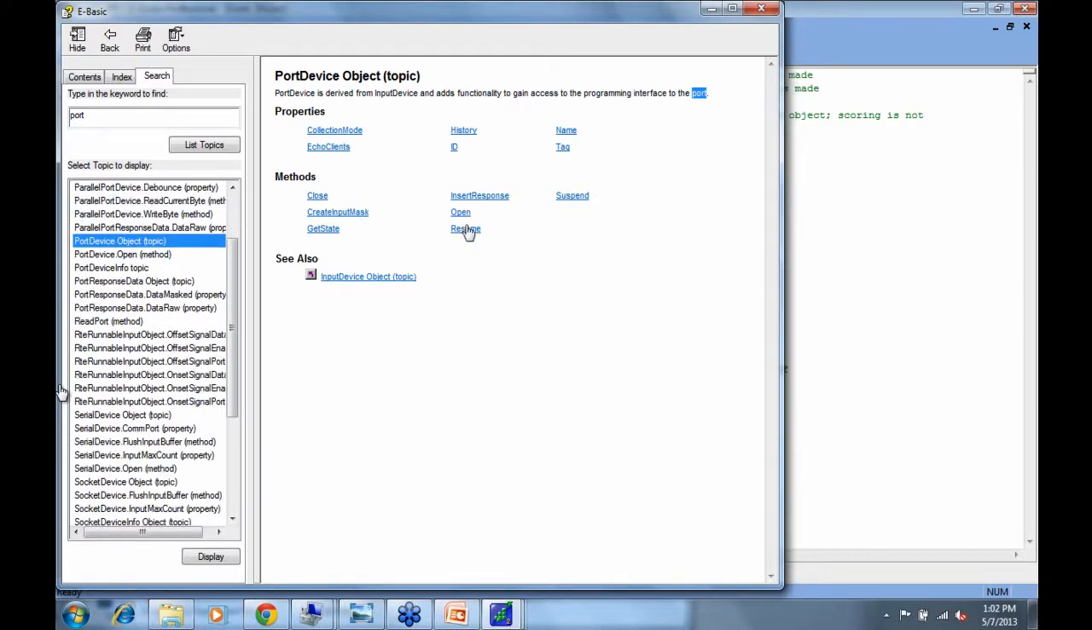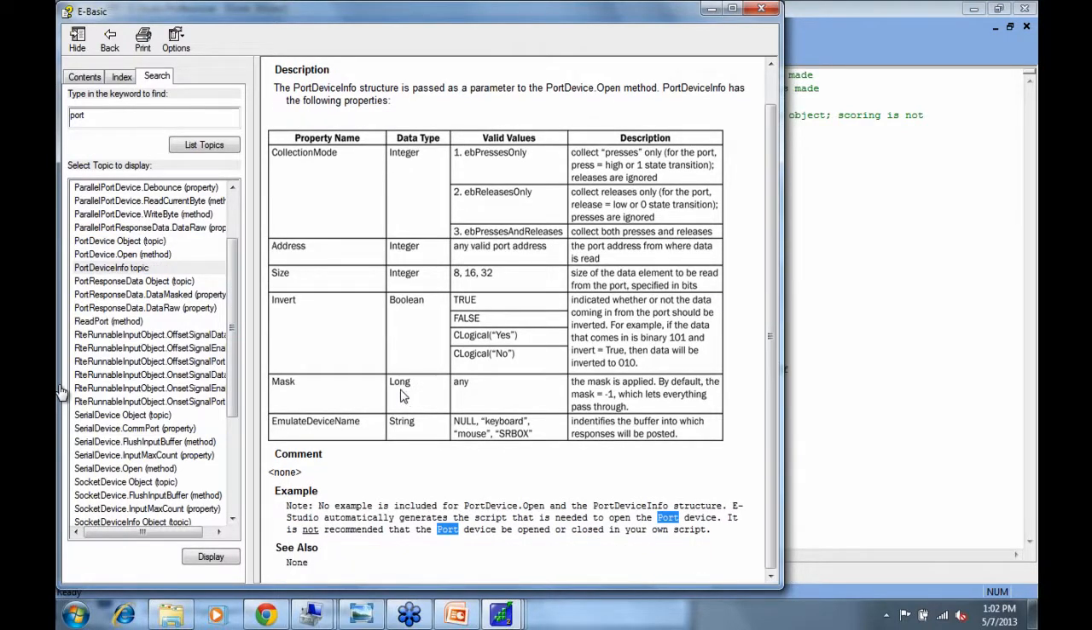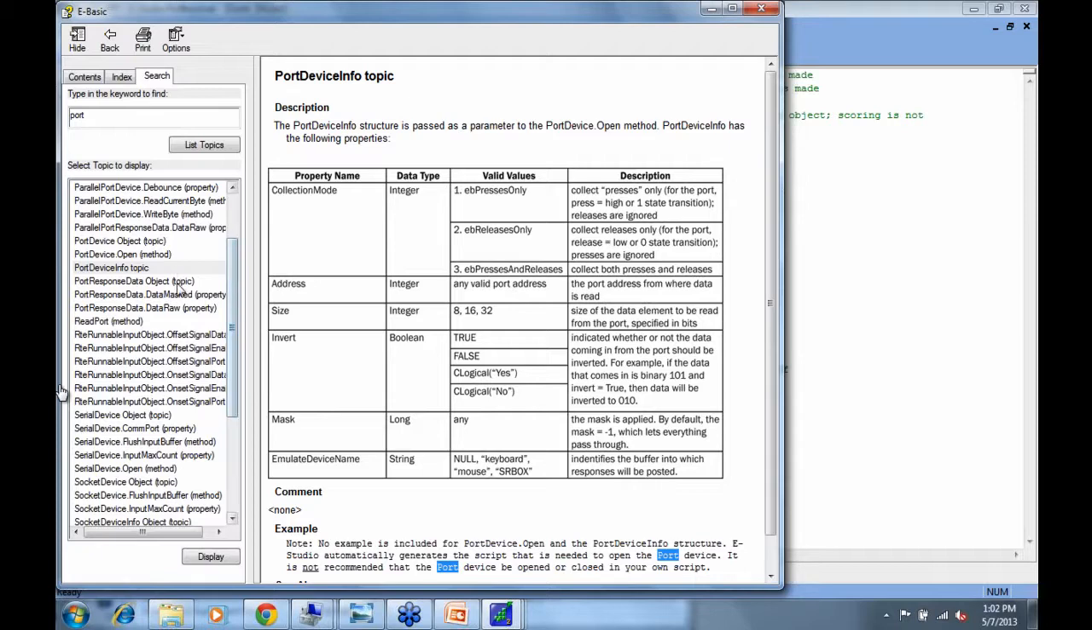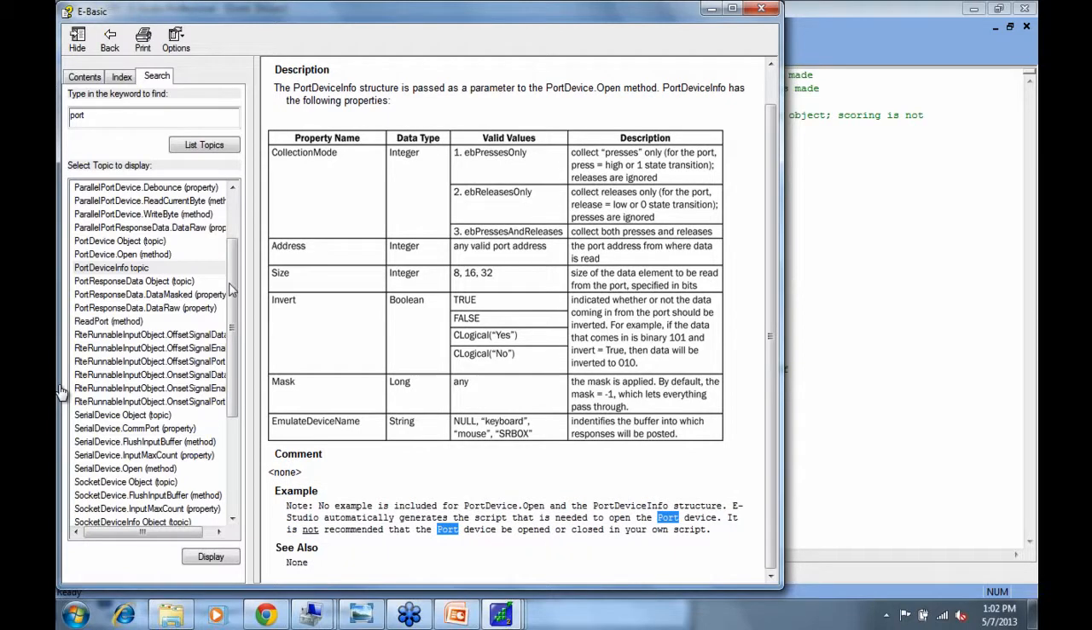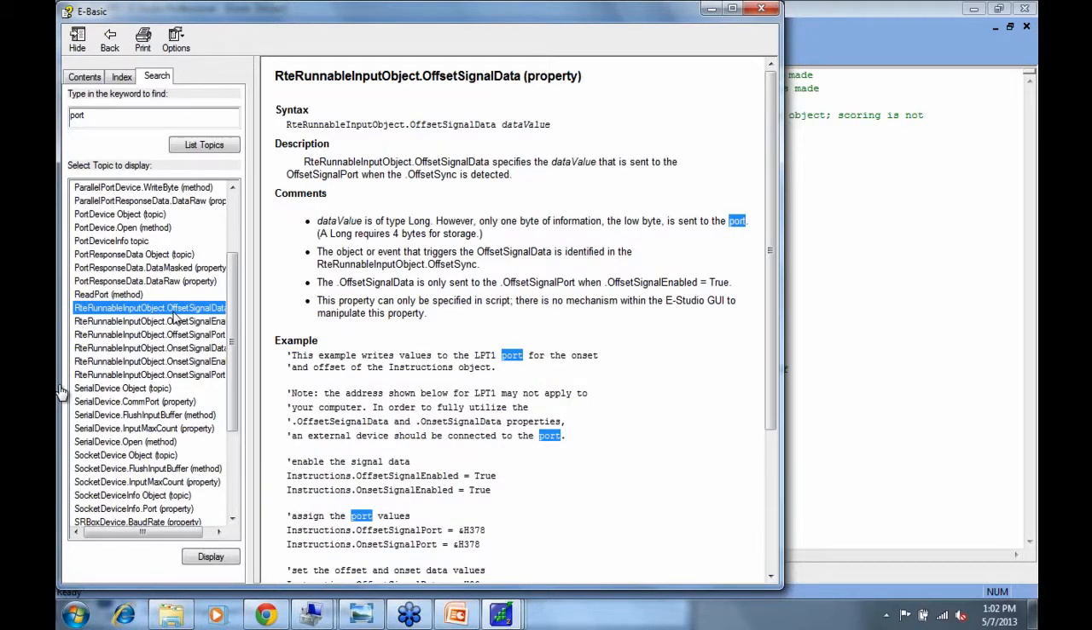And here about the port device, the information that it can send and retrieve. It may be a little confusing to navigate your way around here at the moment. The onset signal and offset signal commands are actually under the RTE runnable input object, which is what the port device derives from. We are working on updating our eBasic Help documentation, and that will be released shortly. So it'll be a little easier to navigate around here.